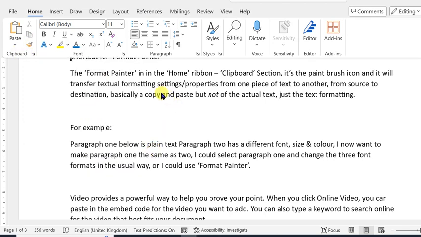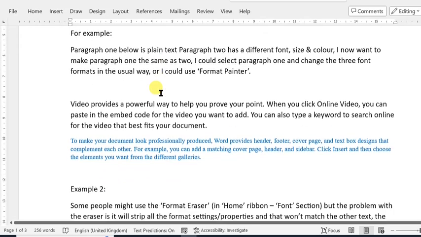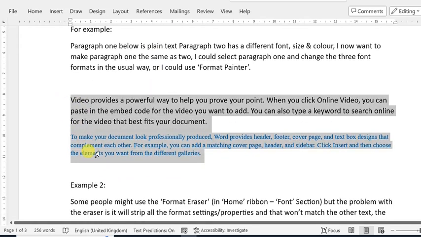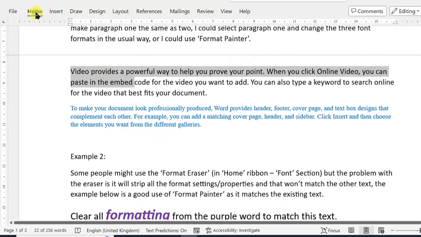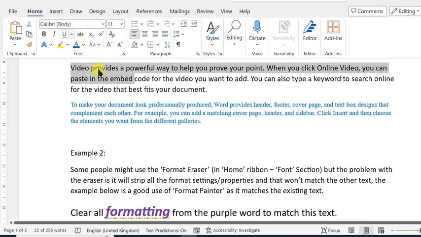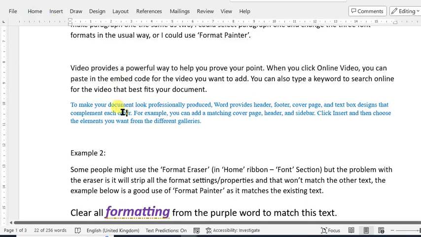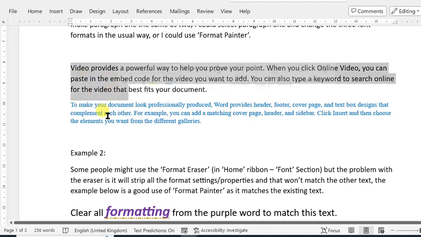Let me give you an example of how it works. There's two paragraphs here. The top one is in more or less the default font, which is Calibri. It's black and it's about size 11. Let me check. Size 11, black Calibri. But the paragraph below is in blue. It's a Times New Roman and it is size 9. It's smaller. Let's say we wanted to make the first paragraph look like the second paragraph.